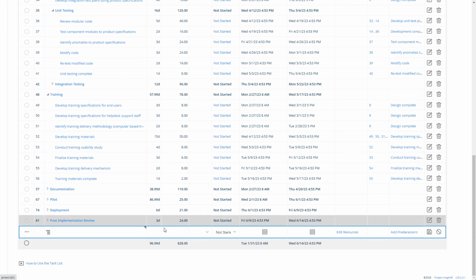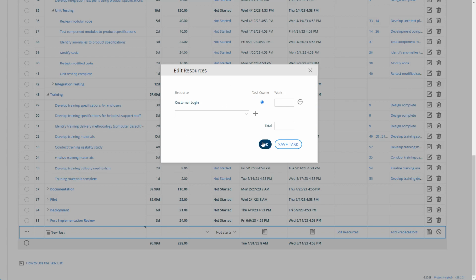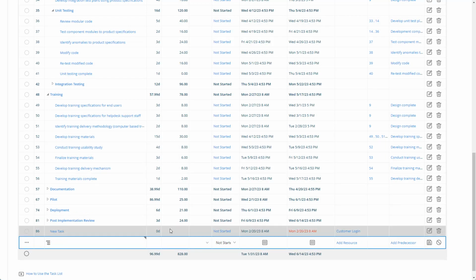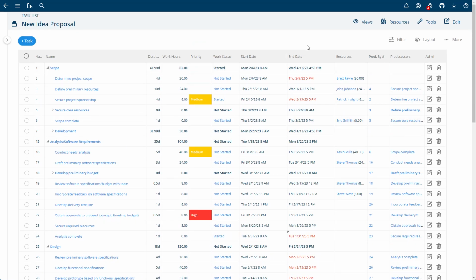So if I want to assign a task, I can make a new task here and then edit my resources. I'll see the customer now is a choice there. So if I save the task, this task is now going to be assigned to the customer login user. When they log in to their home screen, they'll see it.